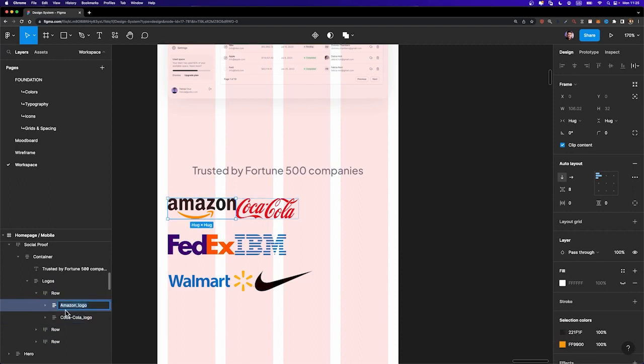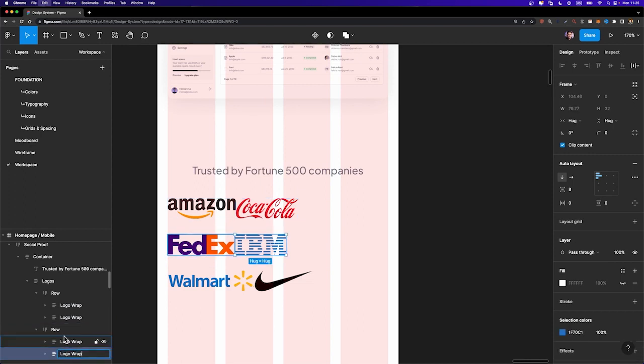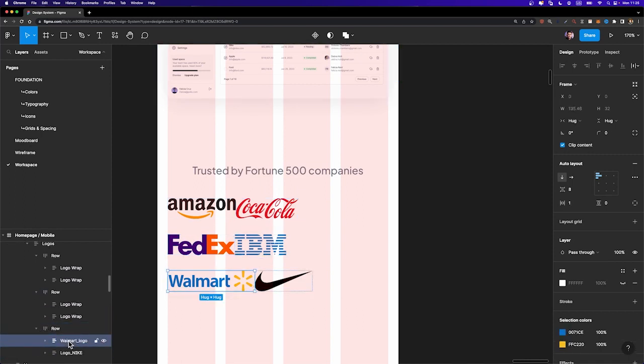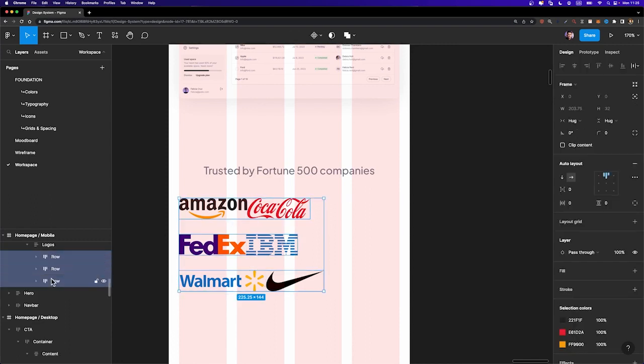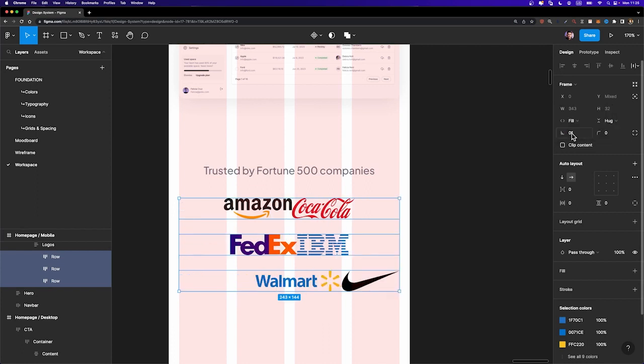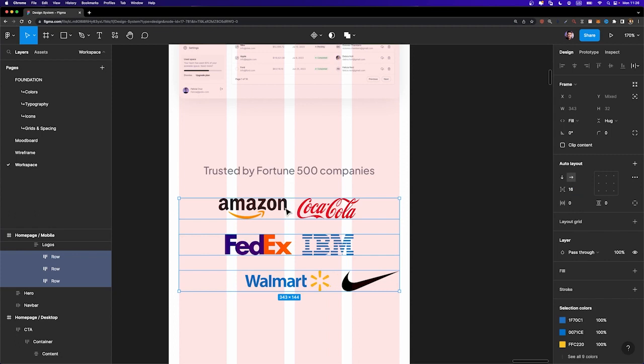You know what? Let me just go ahead and rename these wrappers. I'm going to call it logo wrap. I'm going to copy it and just paste it for all these logo wraps. This way we can make sure that everything is organized and you truly understand what's going on. All right, now we need to select these rows. I'm going to select these rows and I'm going to change the resizing option from hug to fill container, just like this. Now, while they are selected, I'm going to change this value, the horizontal space between items, to 16 to have a 16 pixel margin in between.